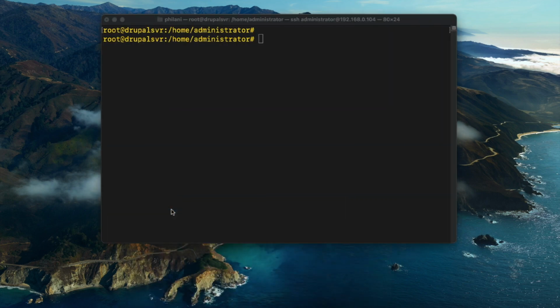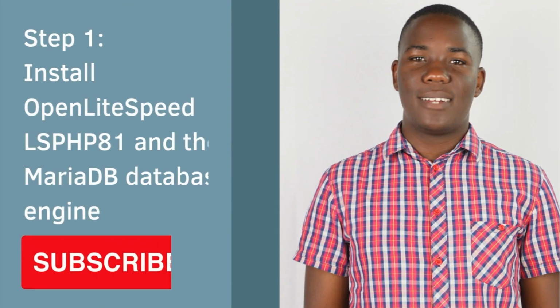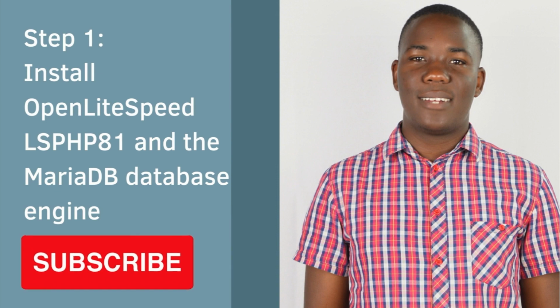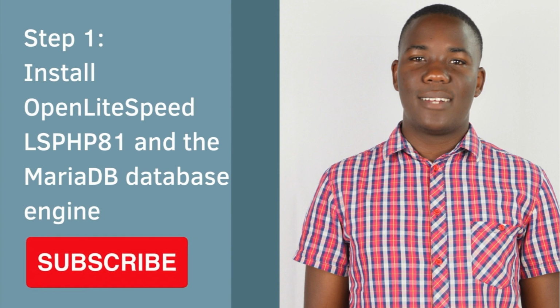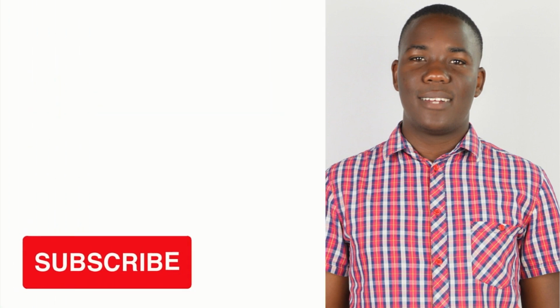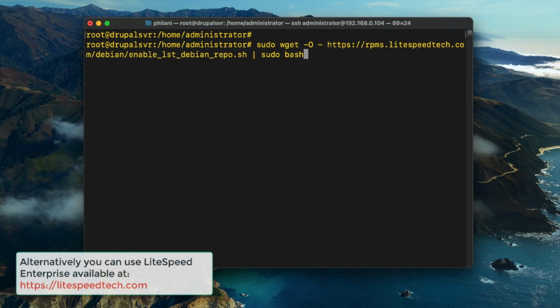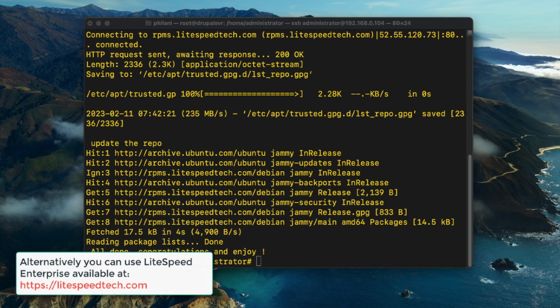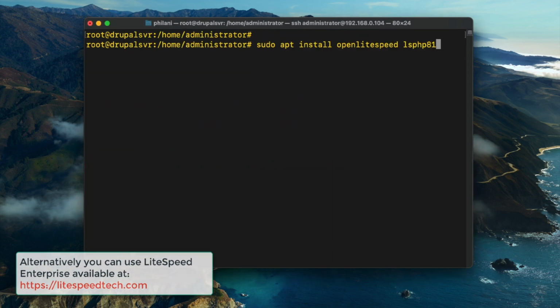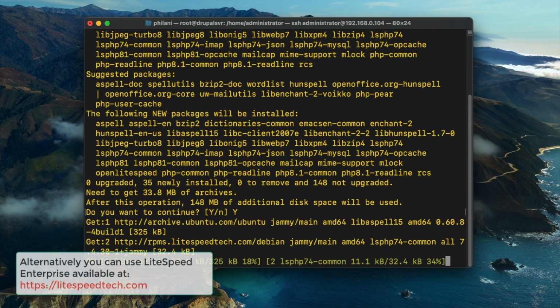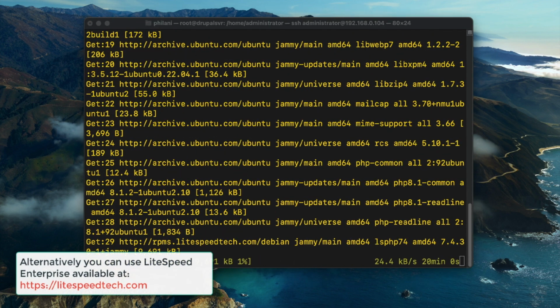I've added that config, and then the next thing that we're going to do is to install the OpenLiteSpeed web server. We're going to install LSPHP 81, and also I'm going to install and configure a MariaDB database. And then lastly, I'll show you how to create a virtual host and complete the setup. So I'm going to paste in the command for adding the LiteSpeed repository onto an Ubuntu-based operating system. And then I'm going to type in that command to install the OpenLiteSpeed web server with the LSPHP 81 package.